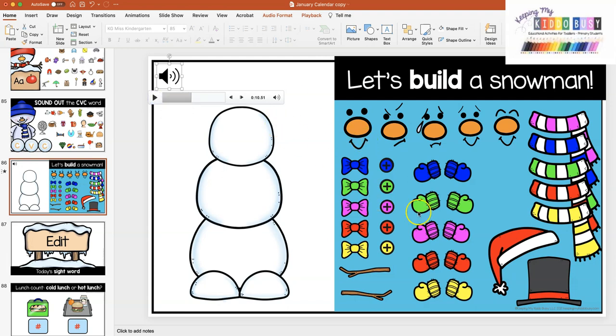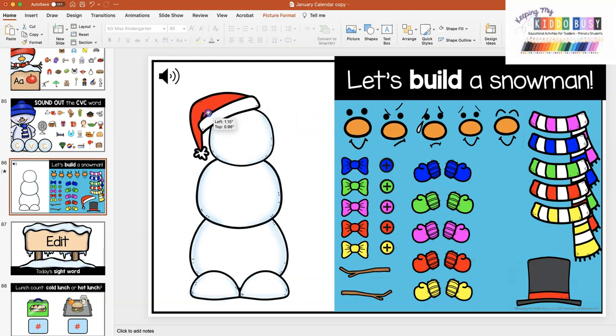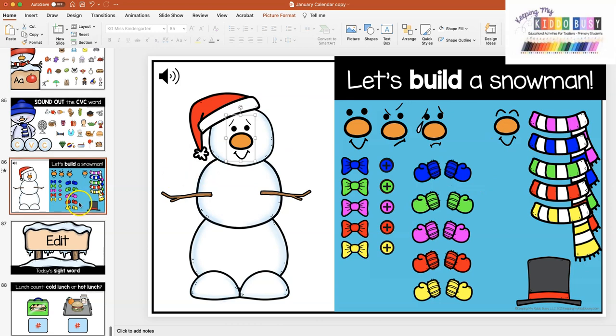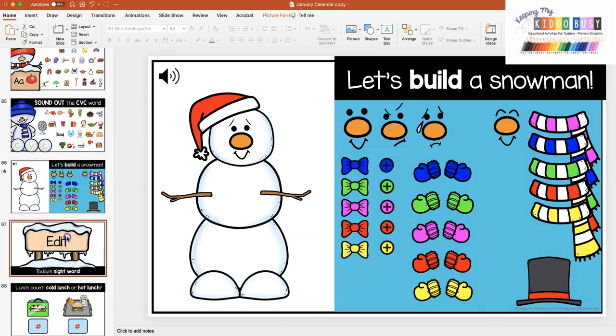So then students can take turns building a snowman. You can drag and drop these pieces. And then it's really fun to have them retell. So they would say, first I added a hat. Next, I added arms. Then I added a face. And there's buttons, there's mittens, scarf. So this is a fun activity to do each day, maybe for your calendar helper.